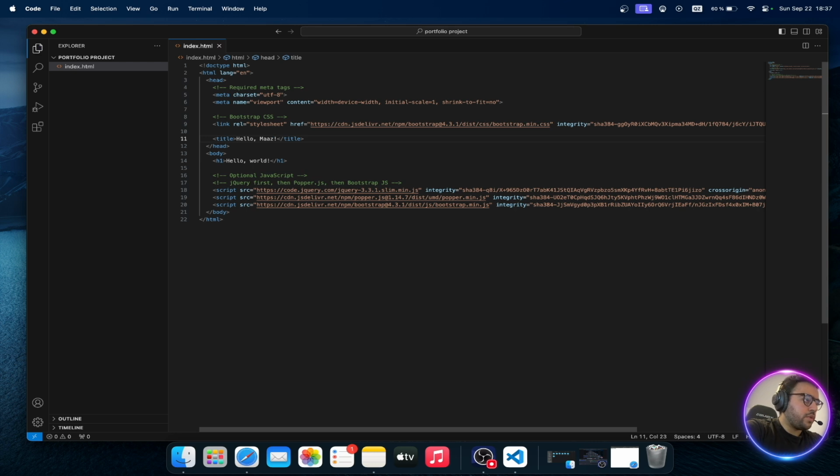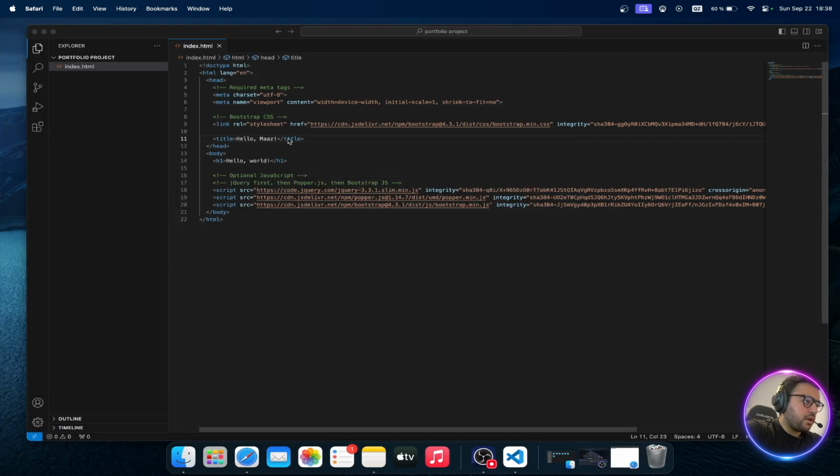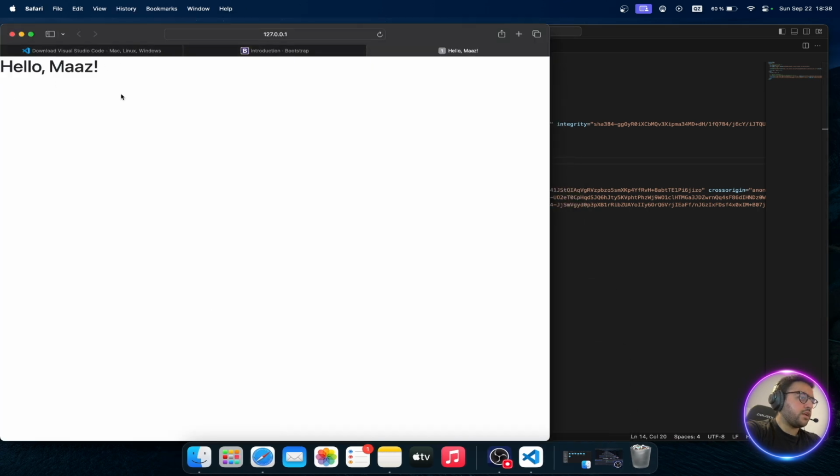So I'll do Command plus S, and then when you open your web page, you need to reload it. This was the title that I modified, so you can see that Hello Mars is coming here, and for the Hello World I need to edit it here. So I'll do Command S, and then you can see that it's automatically reloaded and it shows Hello Mars.